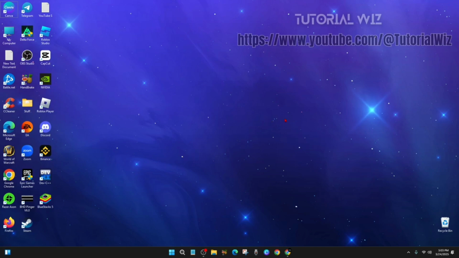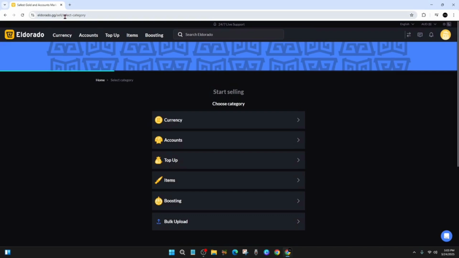All right, what we need to do is open up a web browser and go to Eldorado.gg. And now, once you're here, you want to go to Eldorado.gg/sell, like so. And you'll be taken to this page here. From here, it will say choose category. So we need to click onto accounts.